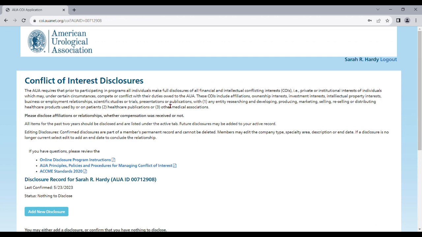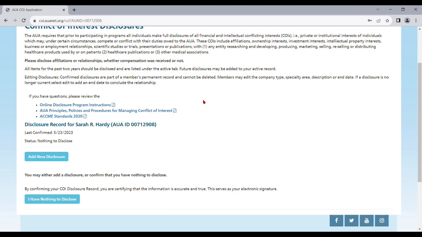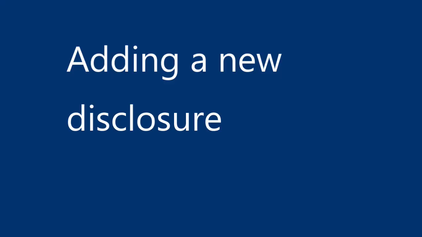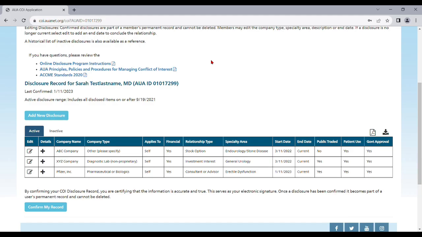If you are a new user or currently have no disclosures listed, you will have the choice to add a new disclosure or declare that you have nothing to disclose. You can click the I have nothing to disclose button and your disclosure process is complete for this period. If you are a new user and have disclosures to report, or are a returning user with new disclosures, please click Add New Disclosure to proceed to the next step.